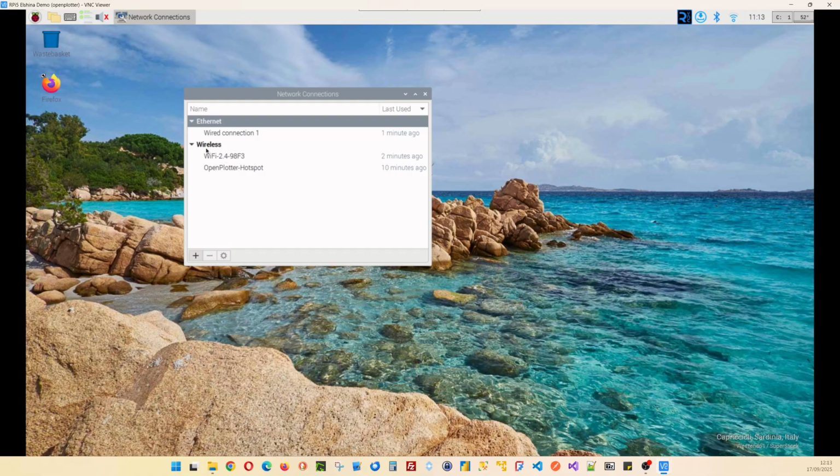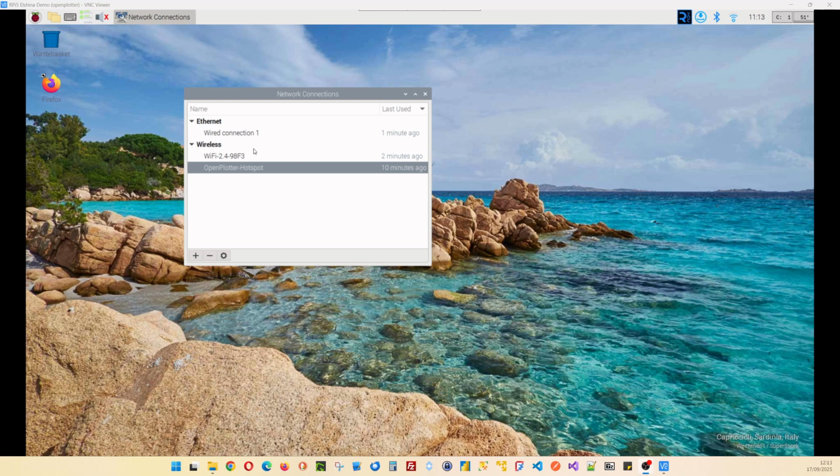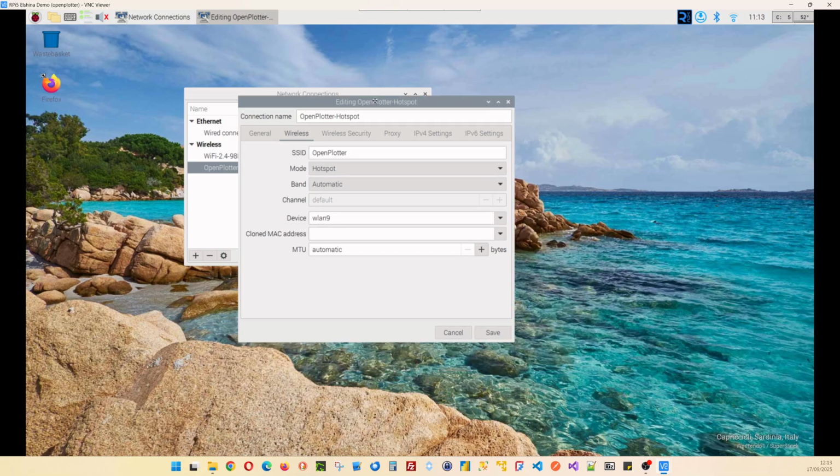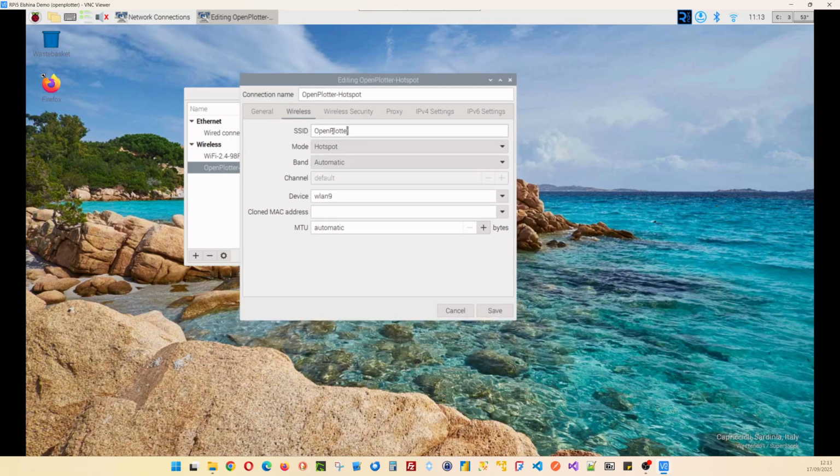And as I said, there are two wireless networks. The first one is my home one, and the second one is the hotspot we have just created. So select it, just click on the line and click on the cogwheel or the gear button here to open the setup of that one. You see the SSID. This is the name of the network. I'm going to change it, and I put El Shina, which is the name of my boat.